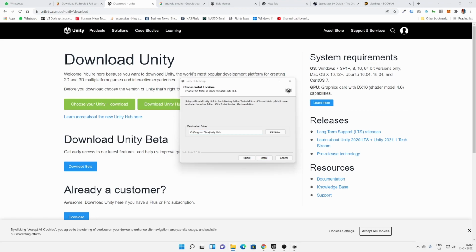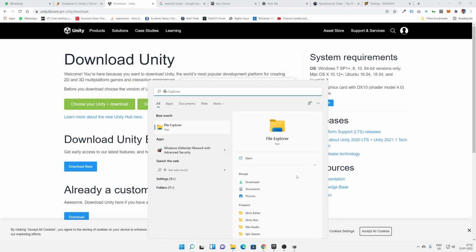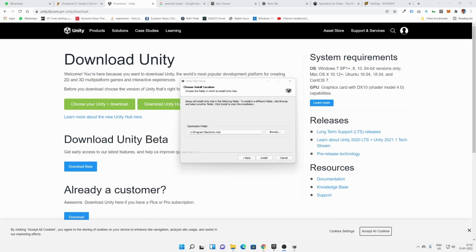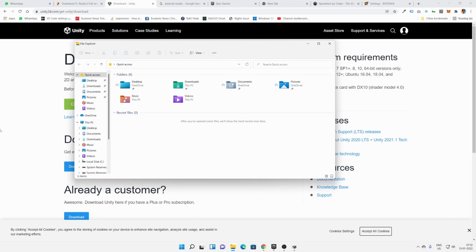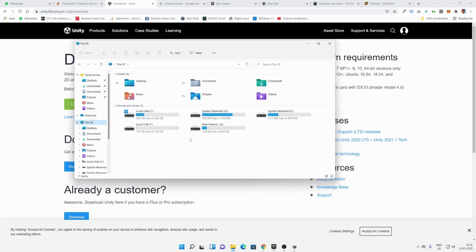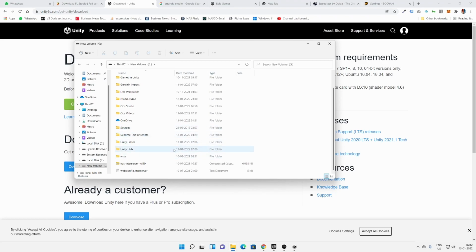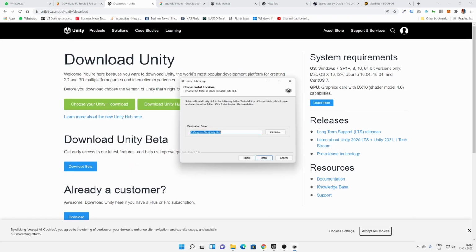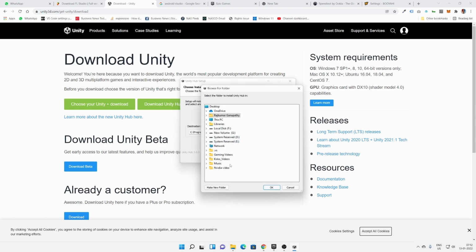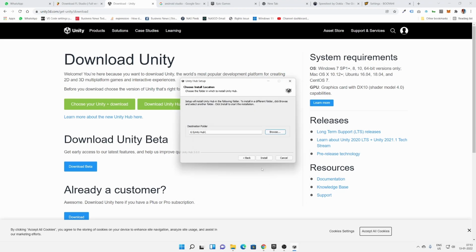Then if you want to download your Unity hub at C drive, you can download it, but I don't want it at C drive. I want it to be in my HDD. I actually have an HDD here, new volume G, and here I've created Unity hub and Unity editor. So I'm going to download the hub. Here, new volume G, I'll click Unity hub and click OK, and I'll click install.